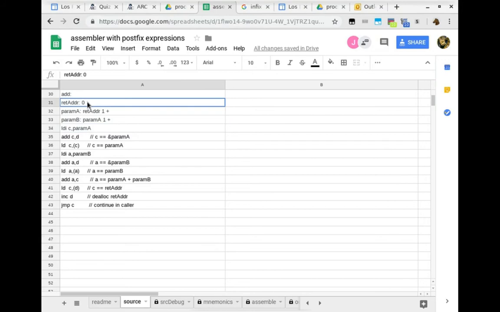So this line here is really just literally telling the assembler, every time you see the symbolic name return address, treat it the same thing as the constant zero. The assembler doesn't interpret return address as any special label. All it does is say RETADDR is the same thing as the constant zero, and PARAMA is really the same thing as the constant 1, and PARAMB is 2. This is just my definition, so that I can use those symbolic names in my code.